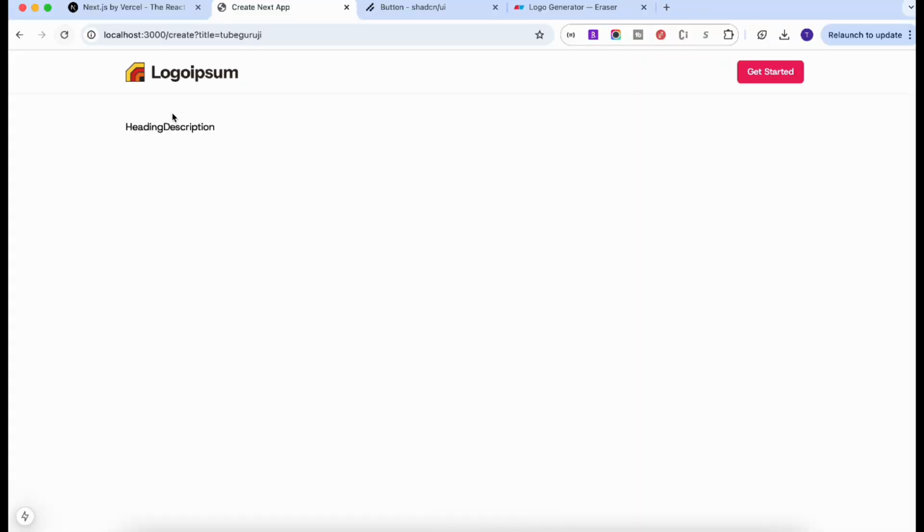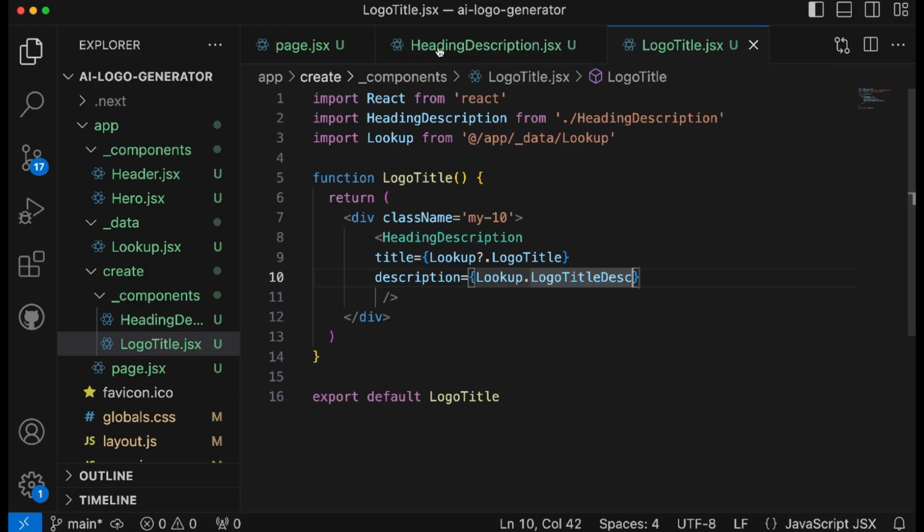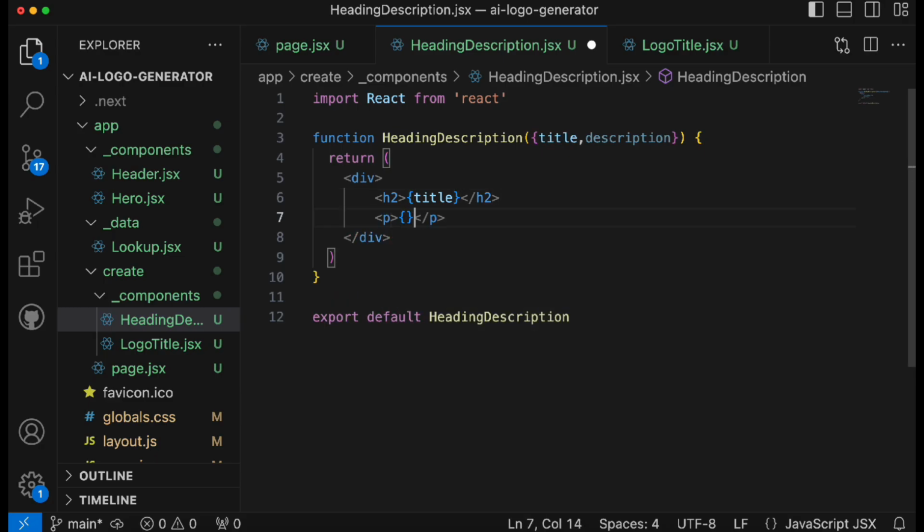If I refresh the screen, obviously nothing is displaying because we just passed it, but we need to make sure to render inside this heading description. So we'll add an h2 tag. Inside that we want to add a title, and next we will add a p tag for the description.